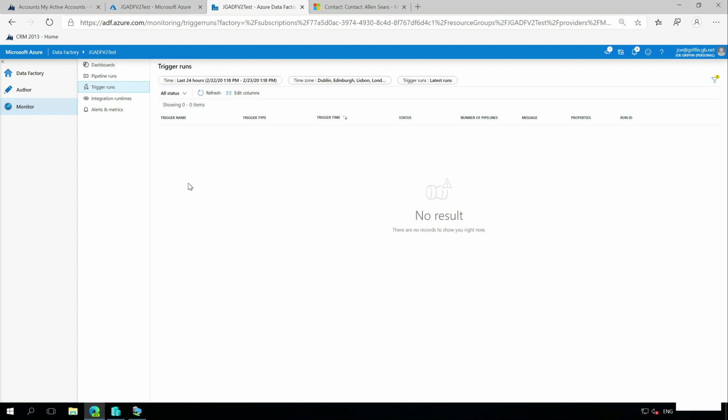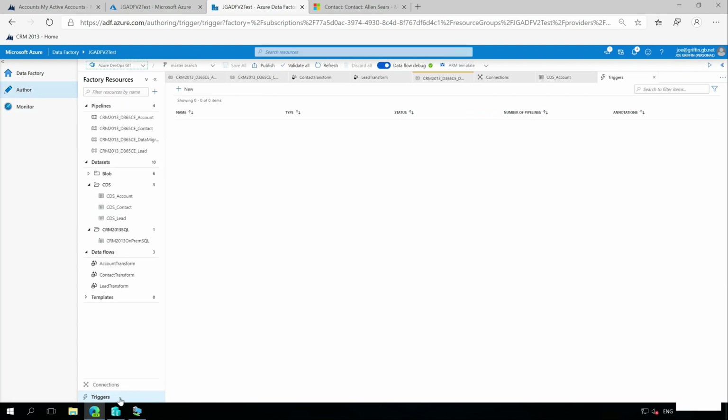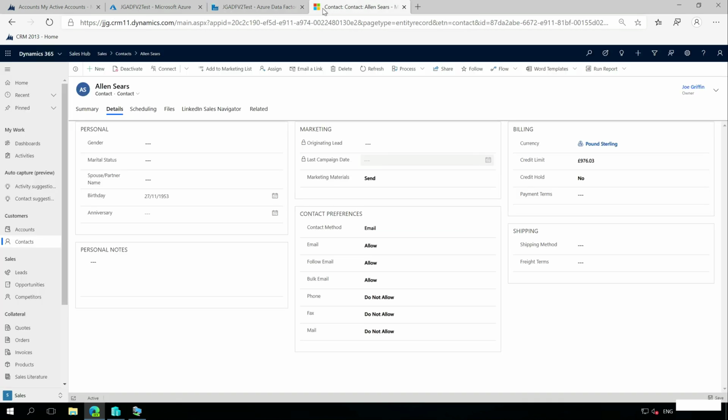Because we've been running all our pipelines in debug mode, they won't appear in here. Unfortunately, it's only ones that have been triggered via a schedule that you've defined down here. So that's pretty much it, I guess, in terms of things to show you with Data Factory.